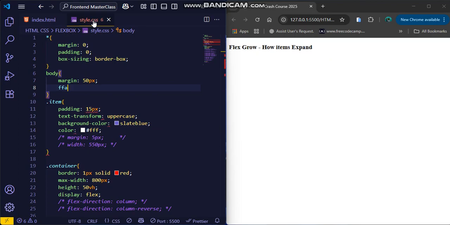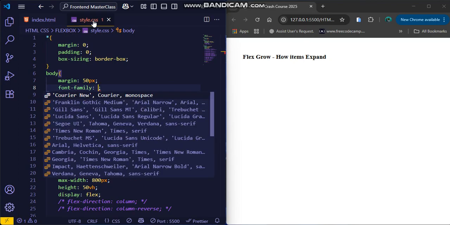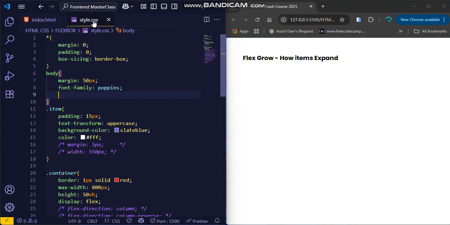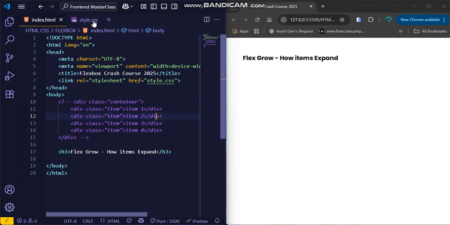Okay, I don't like the font family. So let's say Poppins. And mind you, I have Poppins installed on my computer. That's why I am able to use it like that. And the font weight should be normal. Okay, there you go. So the flex grow controls how items expand, right?